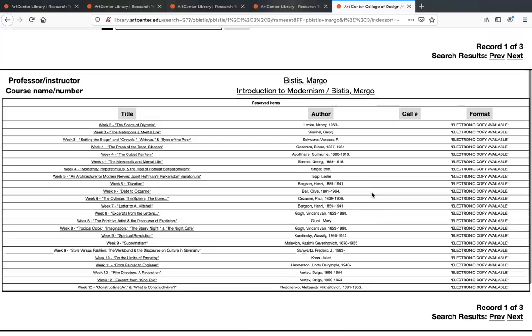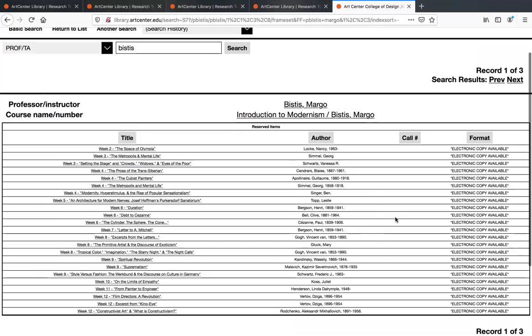If they are electronic copies, you would need to log into your library account first before you're able to access this. Then once you click on the title of the digital copy, you will have to enter a password that your instructor has provided for you in order to actually access that record.